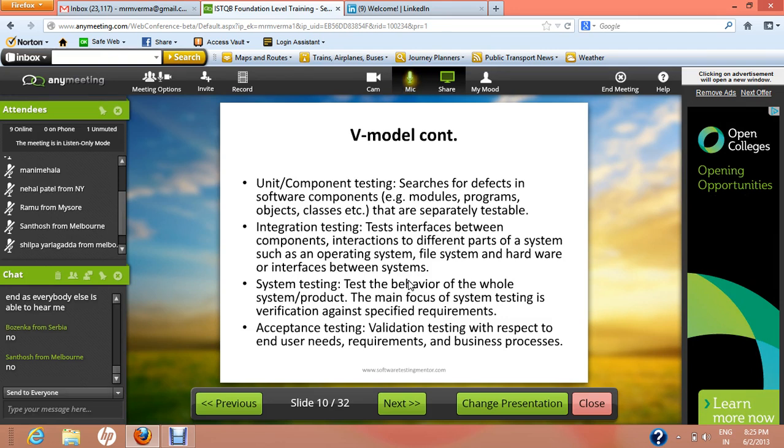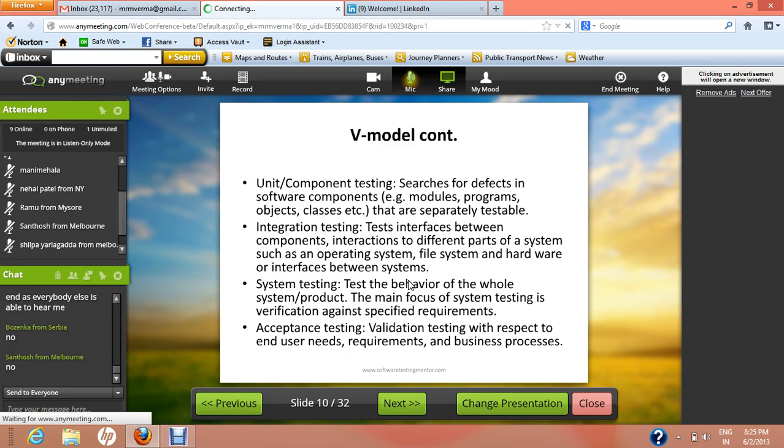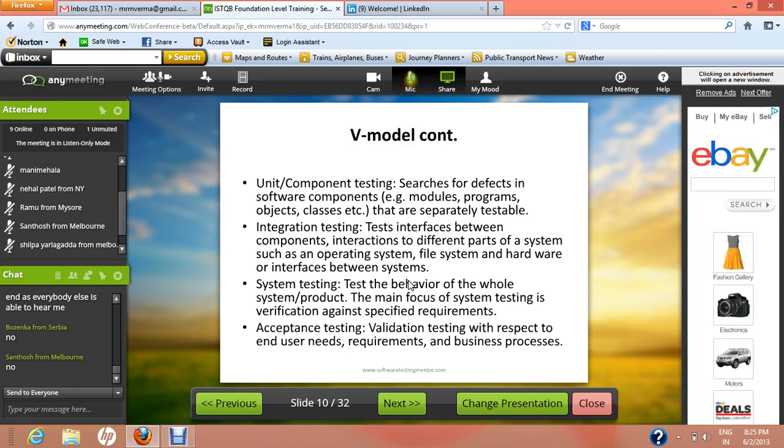Then comes system testing, in which, after the integration, bigger modules are available. When those modules are integrated, or taken as a whole, and the software as a whole is given for testing, then comes the system testing.